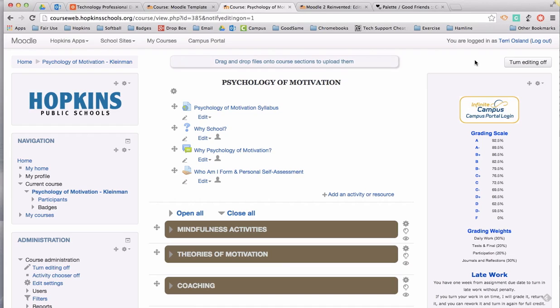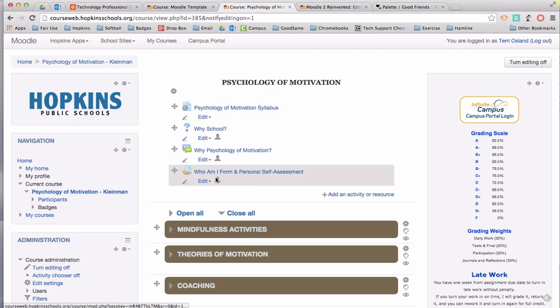Notice when you do turn editing on, things look different on the page because you see little tools that appear, and you also are presented with the turn editing off button. So let's take a look at some of these tools. It's slightly different depending upon whether you are looking at the blocks in the left and the right hand column, or if you are looking at the resources that are in your topic blocks, which are in the center column. So let's start by looking at the left and right hand column.